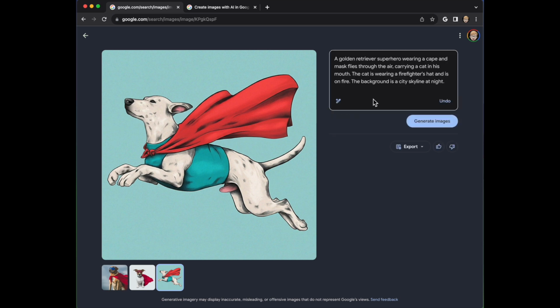This is a golden retriever superhero wearing a cape and a mask, flying through the air, carrying a cat in his mouth. The cat is wearing a firefighter's hat and is on fire. The background is a city skyline at night. Okay, these are things, but kind of a little disturbing. Like the cat's wearing a firefighter's hat.